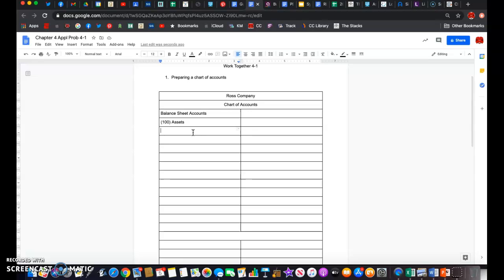Cash. Cash is the most used asset, so it is going to be listed first. And since it's the first account, we're going to go with 100. That indicates that it's an asset. And then, to allow us to have flexibility, instead of doing 1, 1, or like 1, 0, 1, we're just going to go 110.